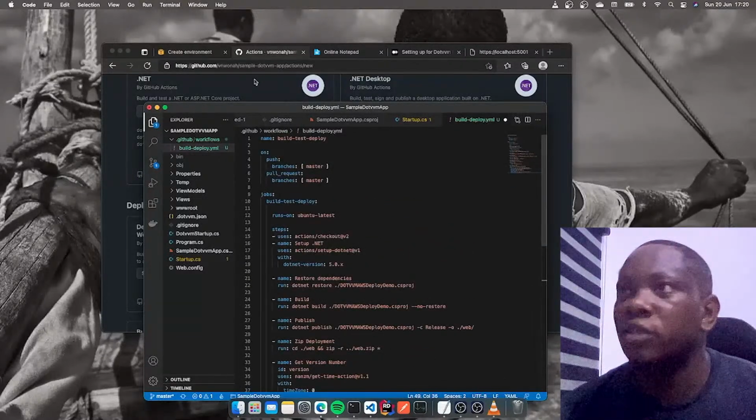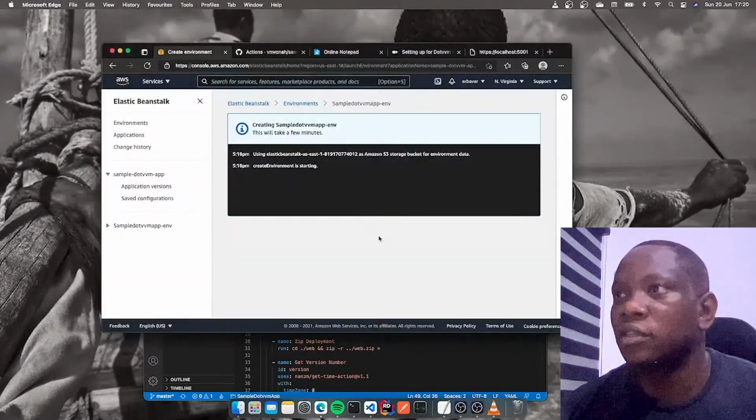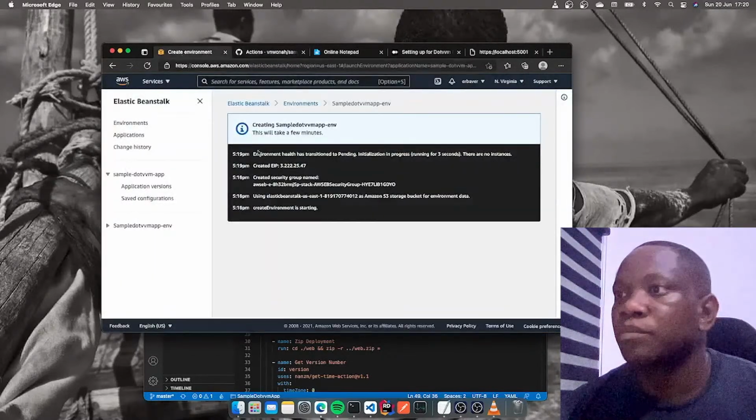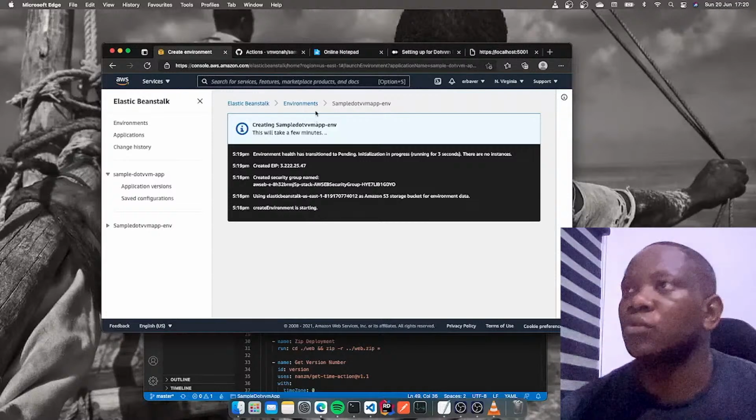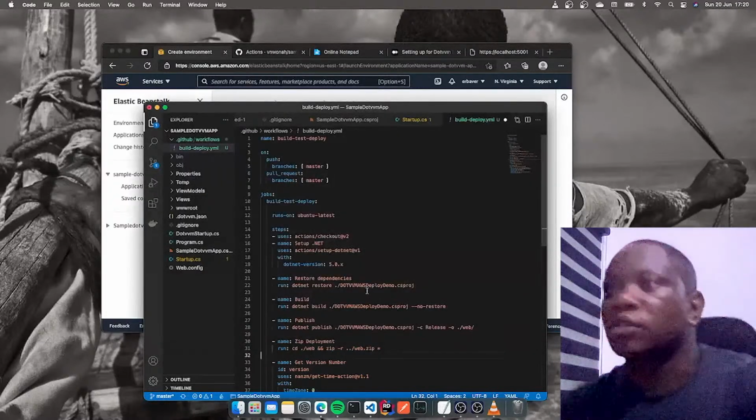Before I run through it, let's see if our environment is done creating. Not yet. Okay, so not yet. So let's run through this and see.